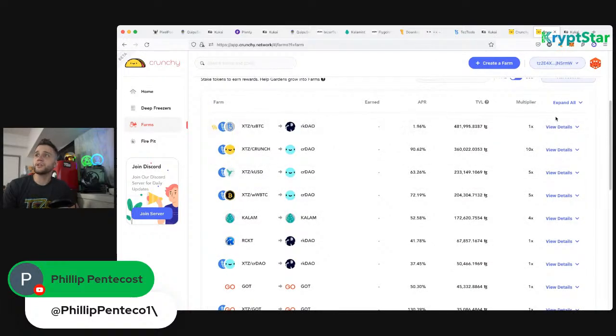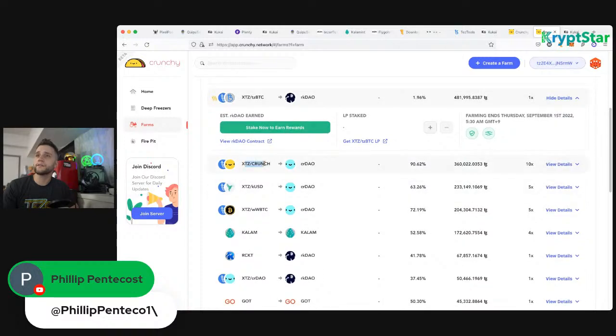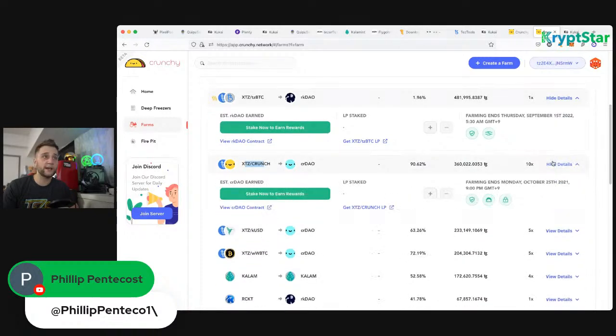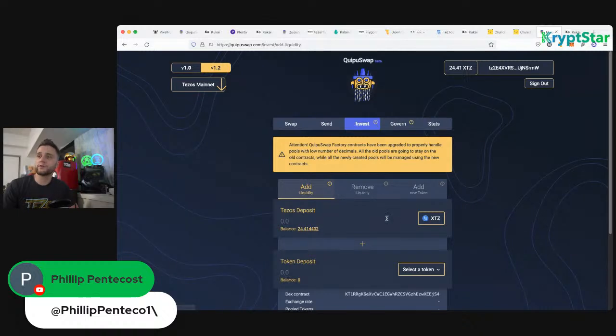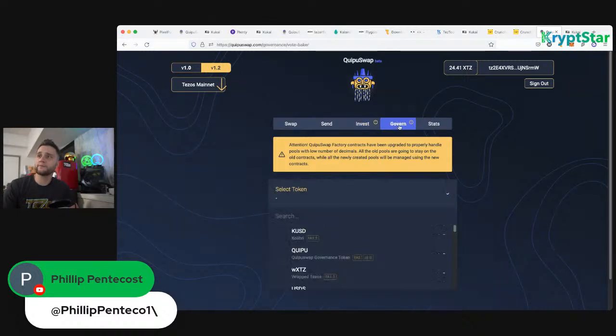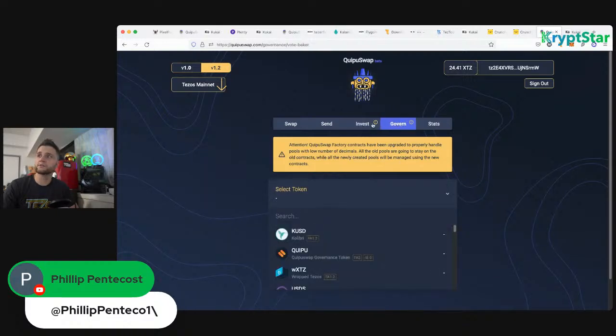With Crunchy, in order to do a Crunchy farm, let's go ahead and do XTZ for Crunch today, and I'll take you guys through a test transaction. For the test transaction, you need to make sure you have XTZ and Crunch. You can just click on this, and it'll take you to the Invest tab of Quipuswap. Quipuswap is really great, but once you invest and then stake in the farm, you can't actually use the governance tab anymore, because governance basically stakes your tokens.